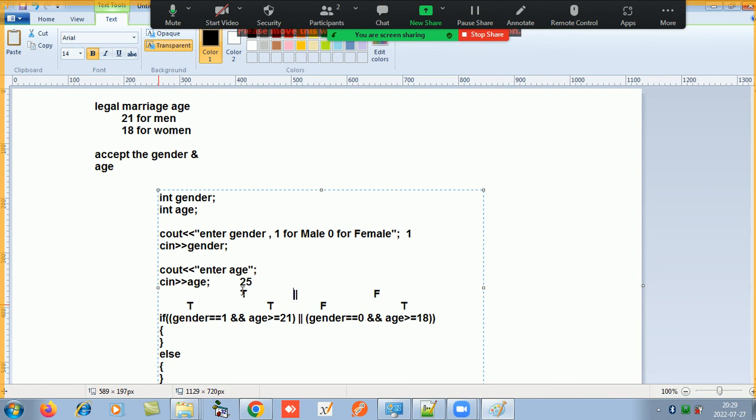Or means anyone is true. So if one condition is true, what is true or false? One condition is true, no? True. So what will it give you? He can get married. Understood? Yes.